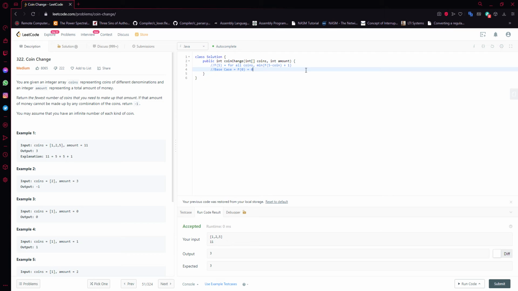So then our base case becomes: the minimum amount of coins to make 0 cents is 0. And if we can't find a good combo, return -1. So if we can't find anything that works, then just return -1. So we can actually begin coding with this in mind.